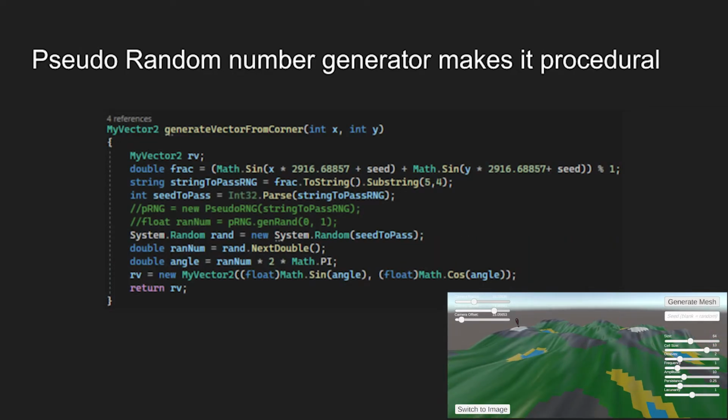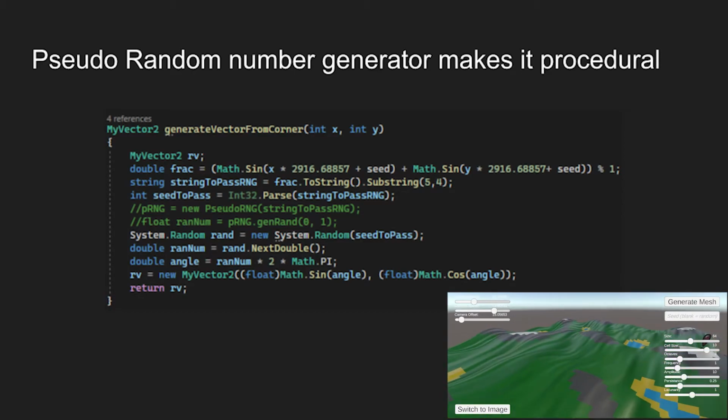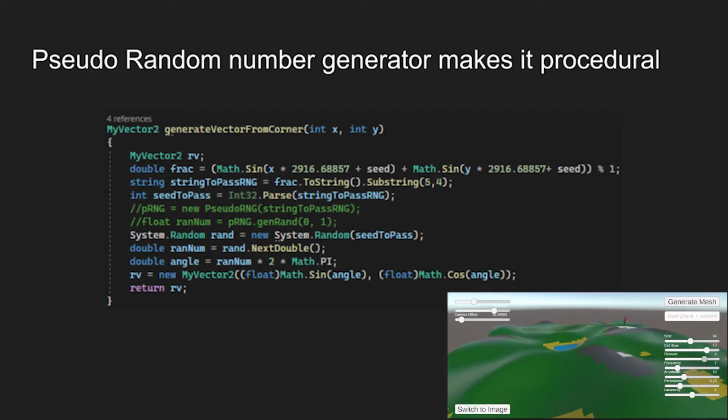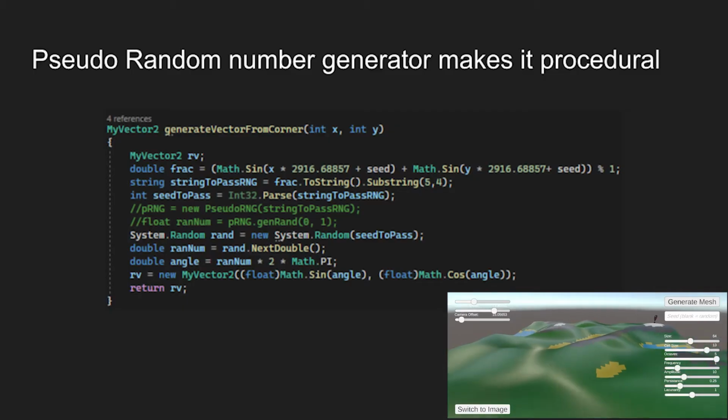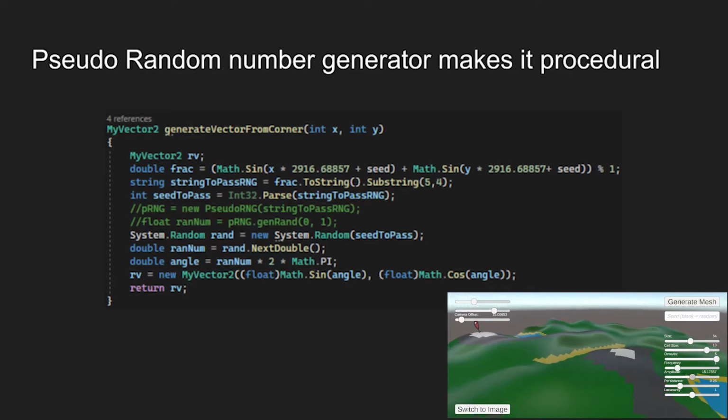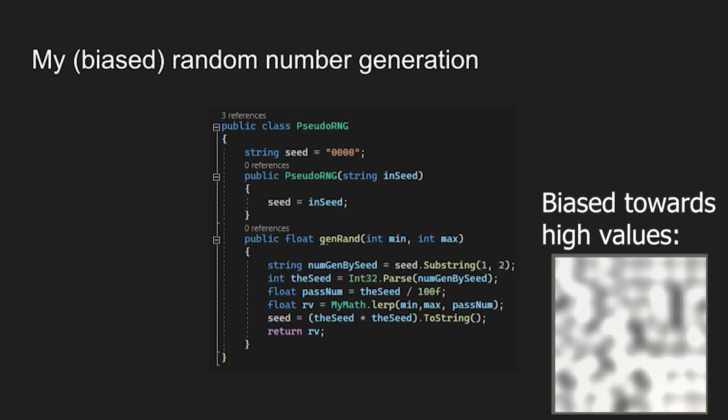It takes in the x and y position of the cell, not the individual pixel, uses the function where it multiplies it by a random number and adds the seed, and then mods it by 1 to get a value between 0 and 1. This is used to seed the inbuilt random function within the system. Note I did try writing my own, but it tended to bias, so I stopped using it.